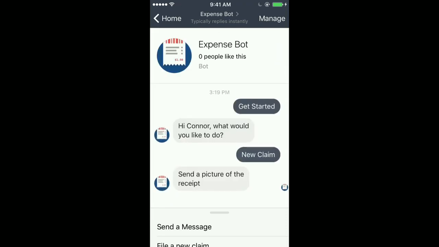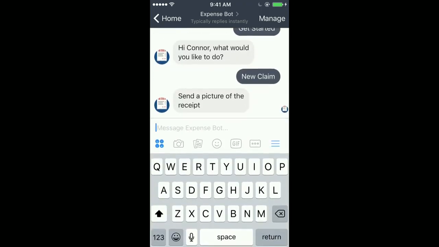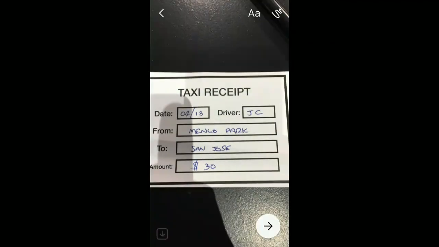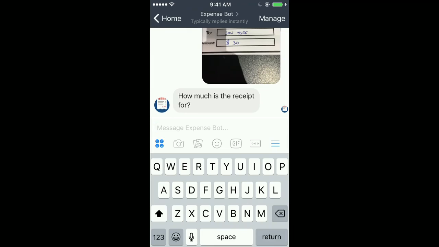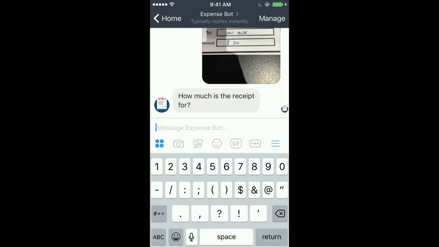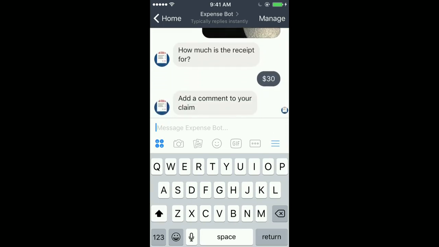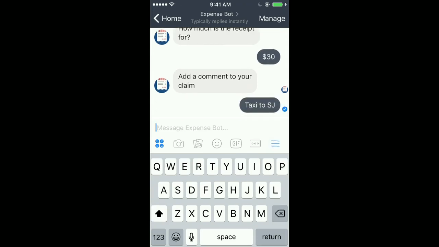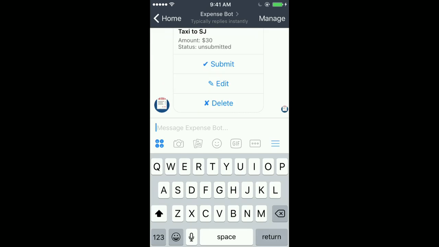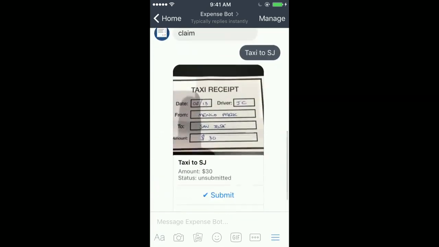Now, the first thing it's going to do is ask for a picture of the receipt that I'm going to file an expense claim for. So I flip over to the camera, take a photo of my receipt, and send that over to the bot. Now, the bot's going to ask a couple more pieces of information just so we can create an expense claim. So I'll fill in the amount, $30, and add a comment. All right. And now the bot has enough information to create an expense claim that's ready for me to submit.